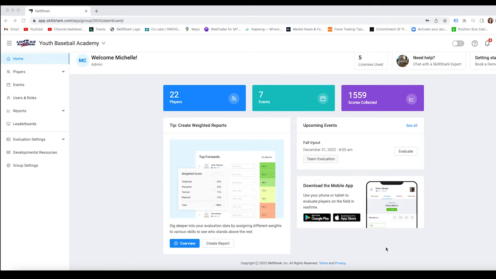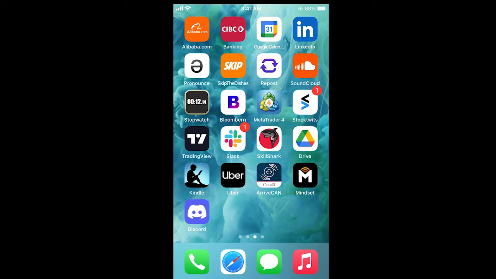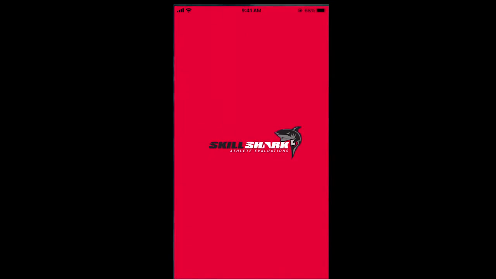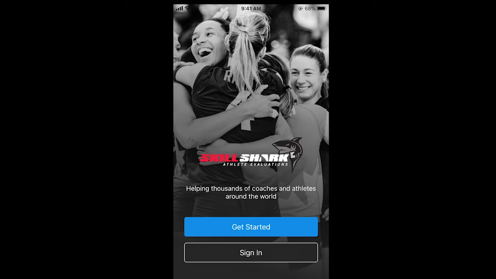Downloading the app. Okay, now you're ready to download the SkillShark app. You can download it from your Events tab, or simply visit your Apple or Android stores. Once the app is downloaded, you can simply open it from your device, use your same SkillShark email and password to access your events.